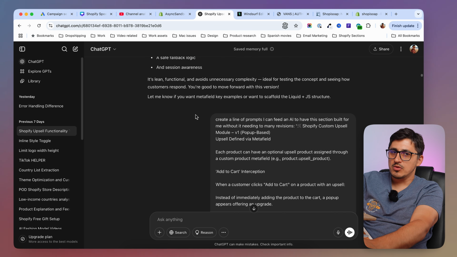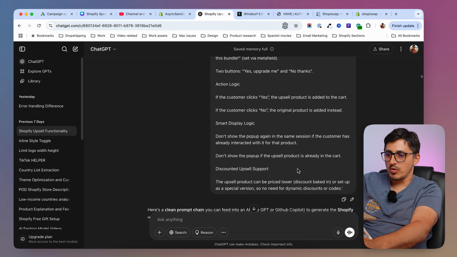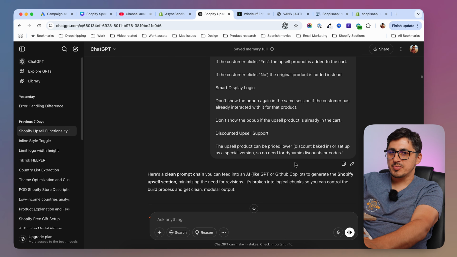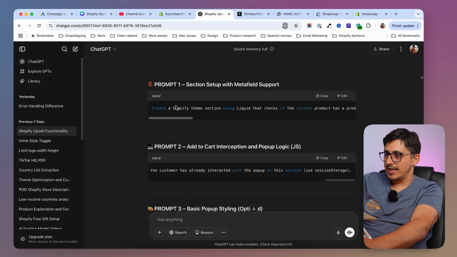And because normally I use Cursor, I asked it to generate a line of prompts that I can use inside Cursor and have Cursor build this module for me. And then I pasted all the points that we had above, so all the requirements for this module. In response to my request, I got 5 prompts that should create this for me.